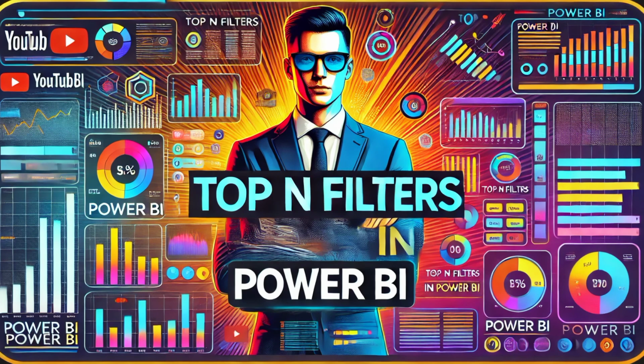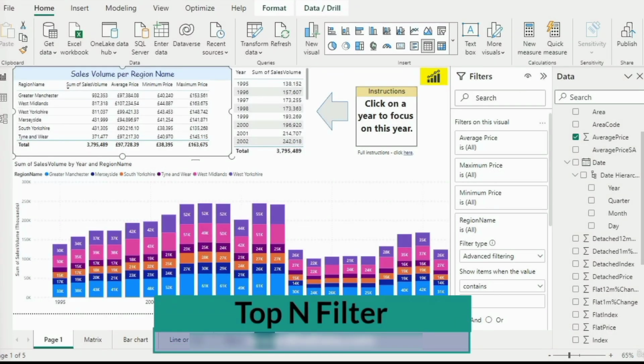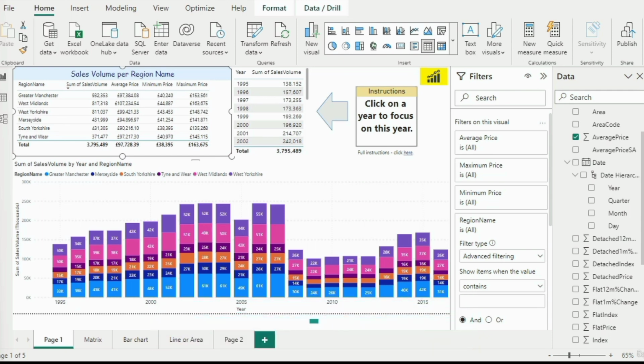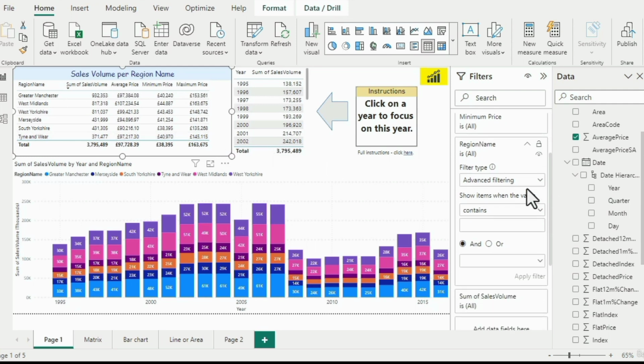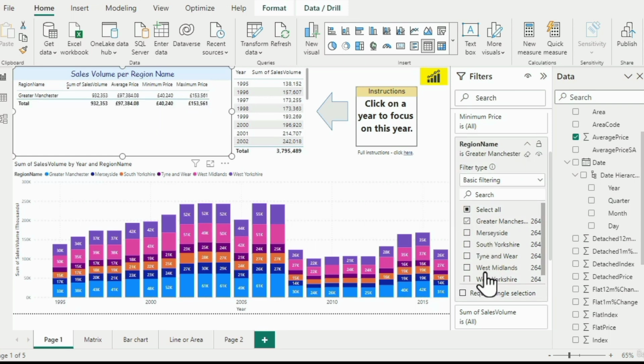Now, the final piece of filtering I want to concentrate on is one which concentrates on just a few items. For example, I might want just 2 items from region name. Now, it could be that I can select those particular items. For instance, suppose I wanted a visual filter on Greater Manchester and the West Midlands.